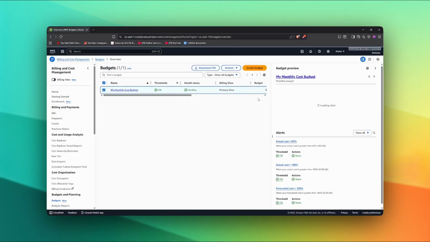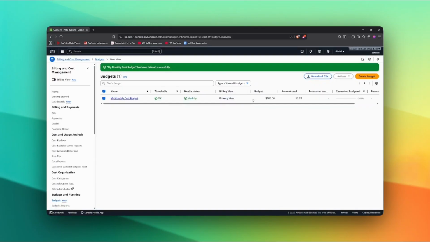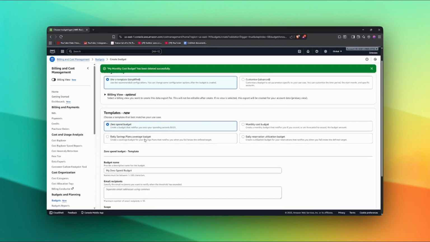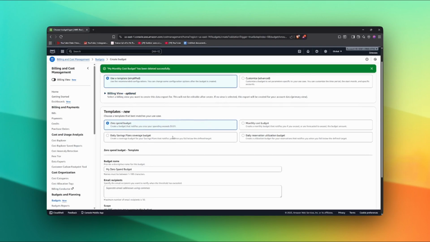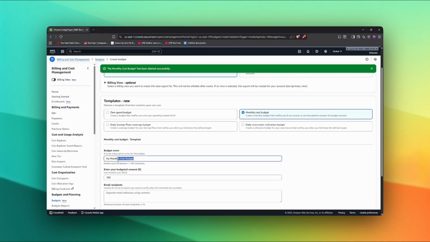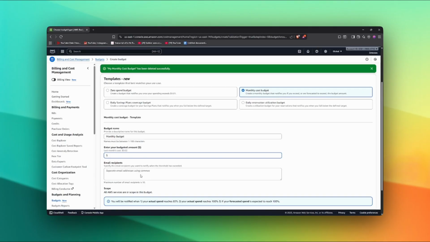So let me just delete this budget, then create a new one. We're going to be using a template, right? AWS has a couple of templates: the zero spend, the monthly, the daily savings plan, and daily reservation. But for this one, we are going to be doing the monthly cost budget. So let's just say monthly budget, right? Then let me just say that for this month I want to spend just $5.